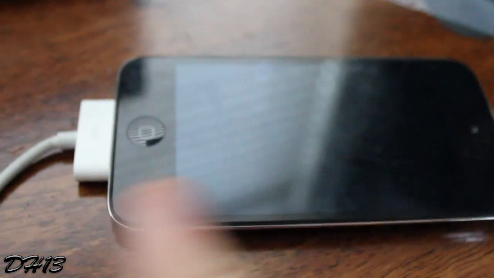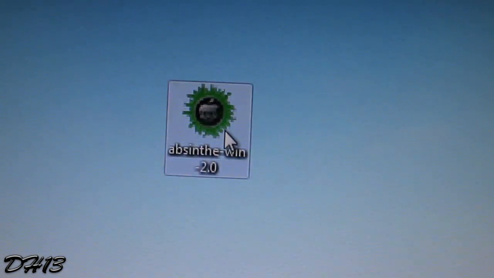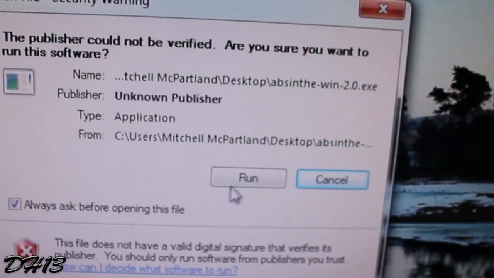So first you want to download the program. I have it right here. The download links will be in the description down below. And then you want to plug in your device. So once your device is plugged in, then we'll head back to the computer, and you want to double click the program. And I'll just click run.